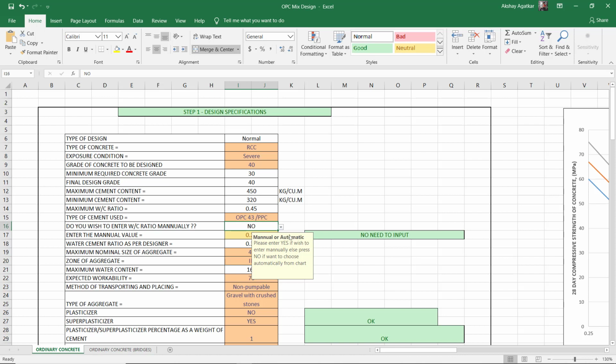What does this mean? So let's choose yes from the option. It will turn the value red. It will say please enter the value. This means that entering the value into this dark yellow box is mandatory now. So you can enter the value manually like 0.3 and it will use the same value in the calculation.